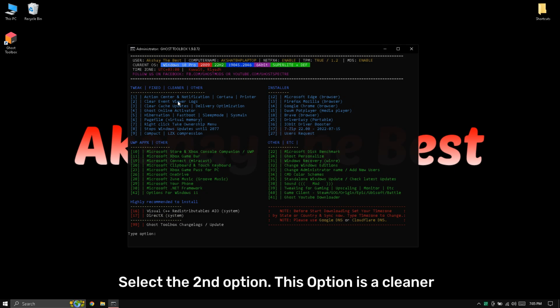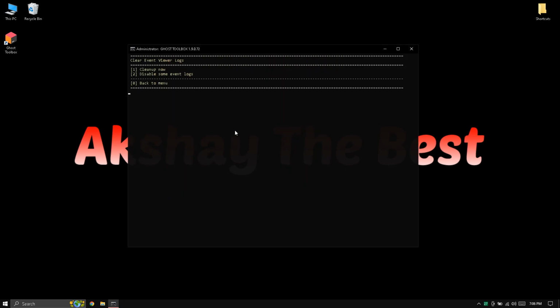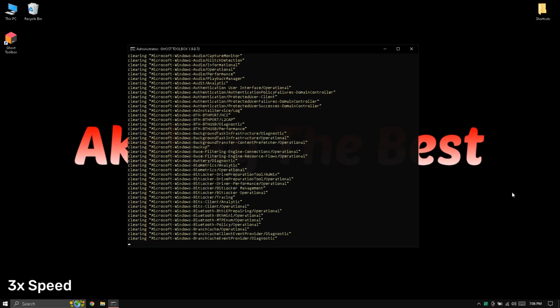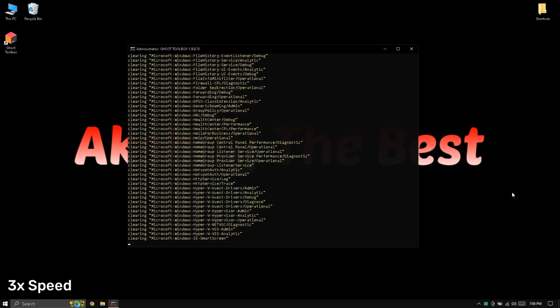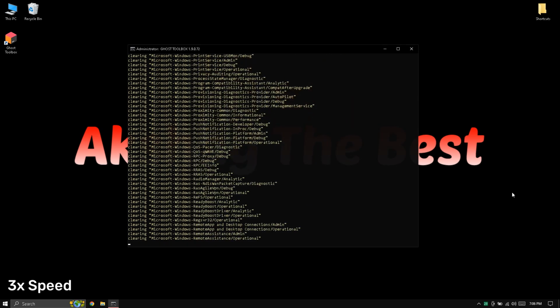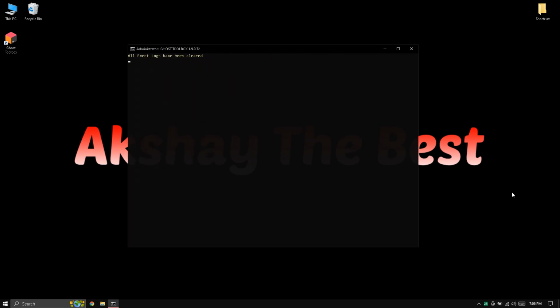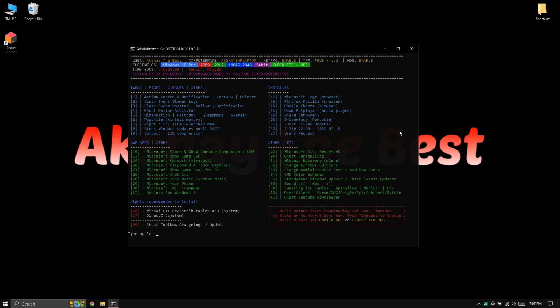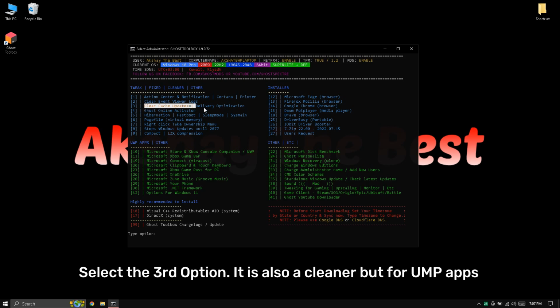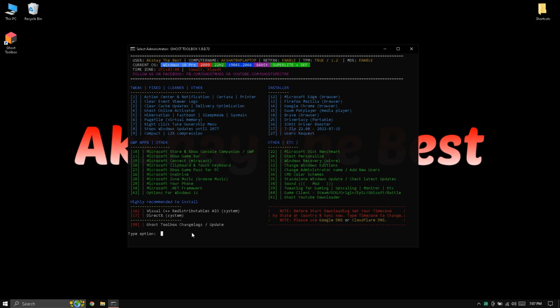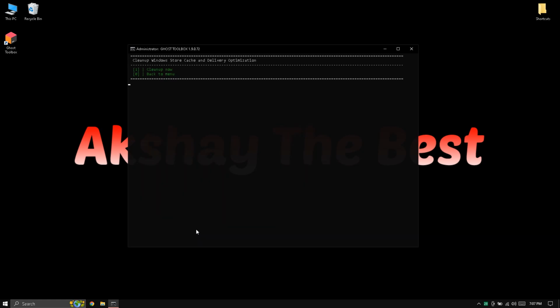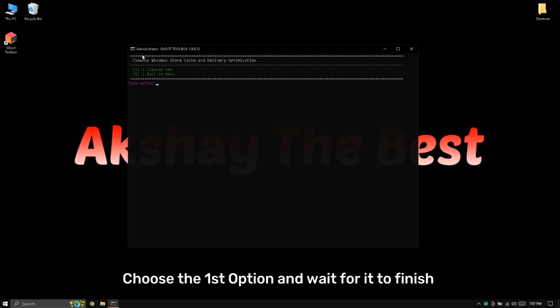Select the second option. This option is a cleaner. Choose the first option and wait for it to finish. Select the third option. It is also a cleaner but for UWP apps. Choose the first option and wait for it to finish.